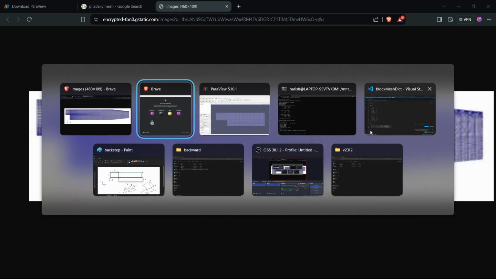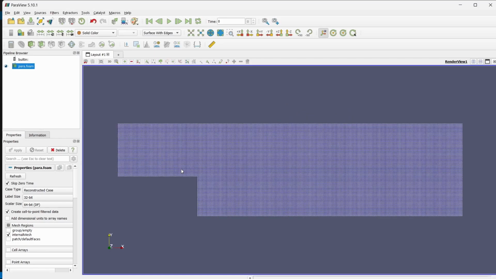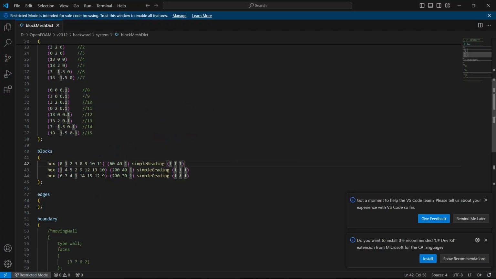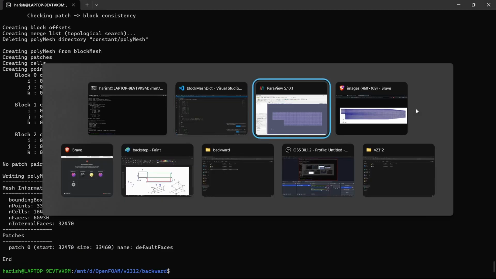So where is simple grading? Inside the block mesh, you have simple grading here. So this is X, Y and Z as well. But how do we know which parameter does what? By changing it and running it, we can identify. On the X axis of the first block, say I'm going to change this to 0.1 instead of 1, and I'm going to run it and see what changes.